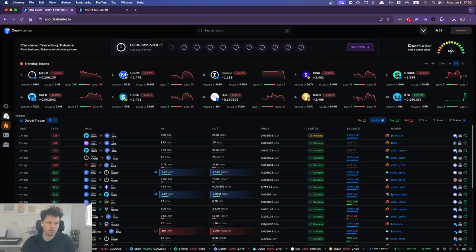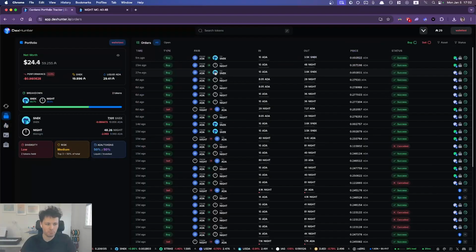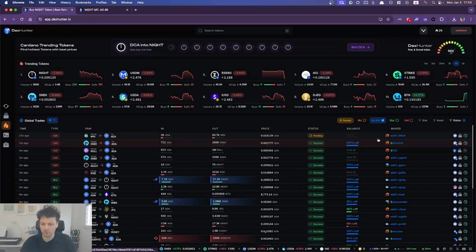The next feature is portfolio. We updated the portfolio view to not only show you your past orders, but also show you the net worth in dollars and ADA, performance, highest token, how much liquid ADA you have, and a breakdown of what you are holding. You can see it visually in a chart, and also tokens, percentages, all this good stuff. And then there's a little risk and diversity of the tokens that you have.